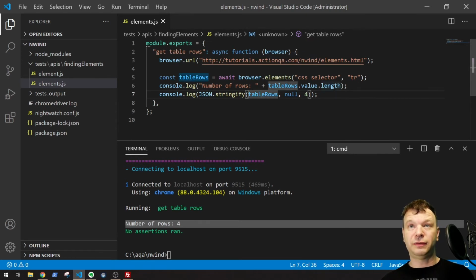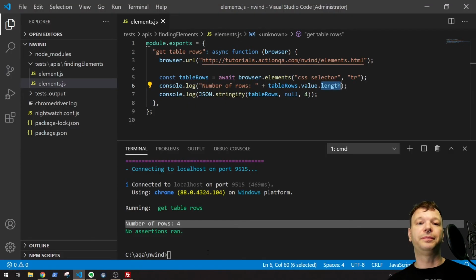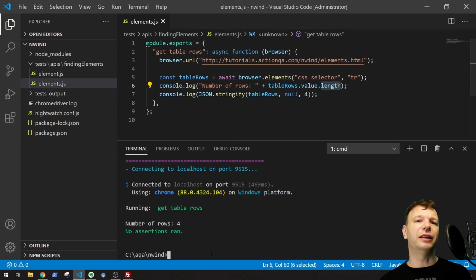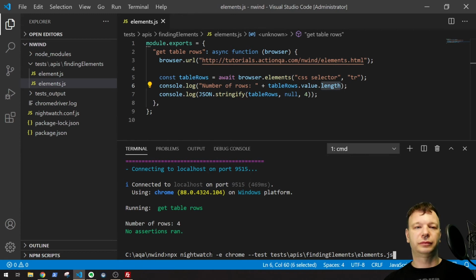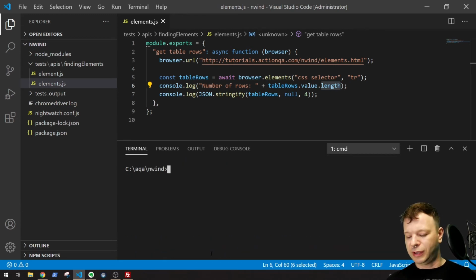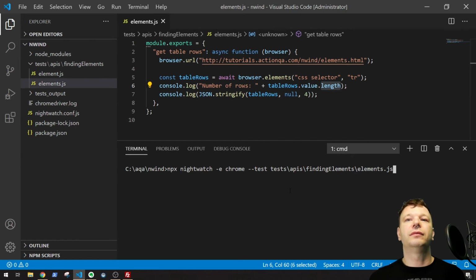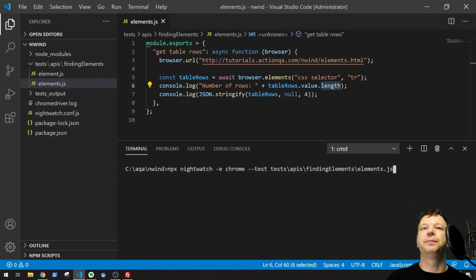And by the way, let's just verify table.length. Let's go back to that web page. There is 1 row, 2 rows, 3 rows, 4 rows. So it did the right thing. It got all 4 rows. But now let's see what that looks like a little bit more in detail. So I want to clear this out. If you just hit the up arrow, it brings up the last commands that you did. So I just hit up arrow, and then we're going to run this test one more time.